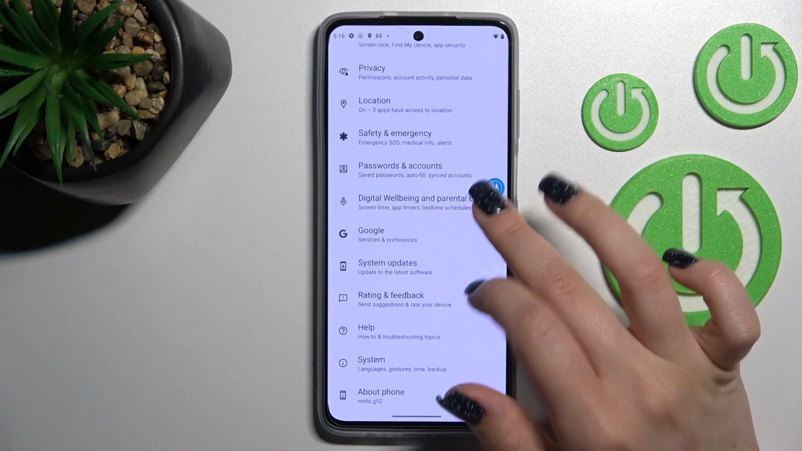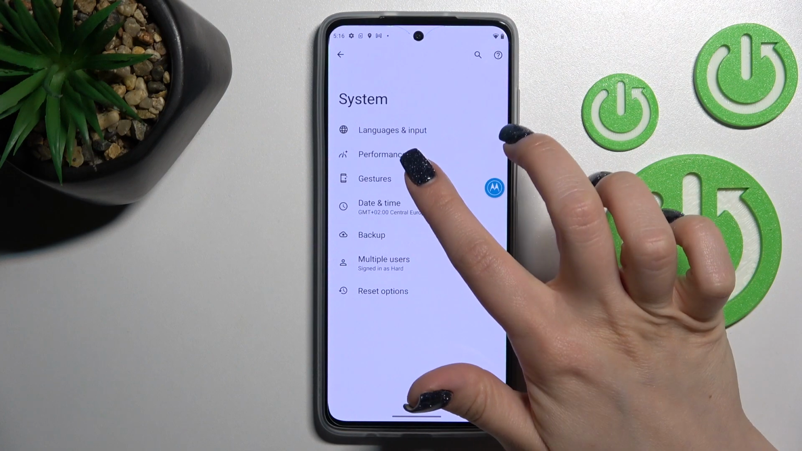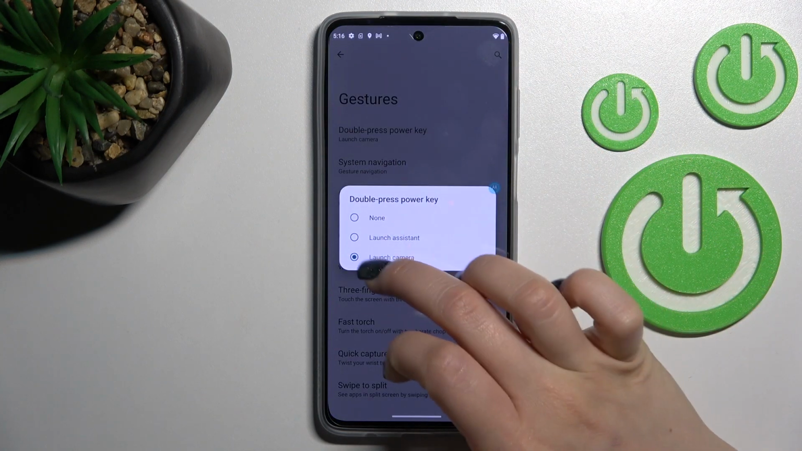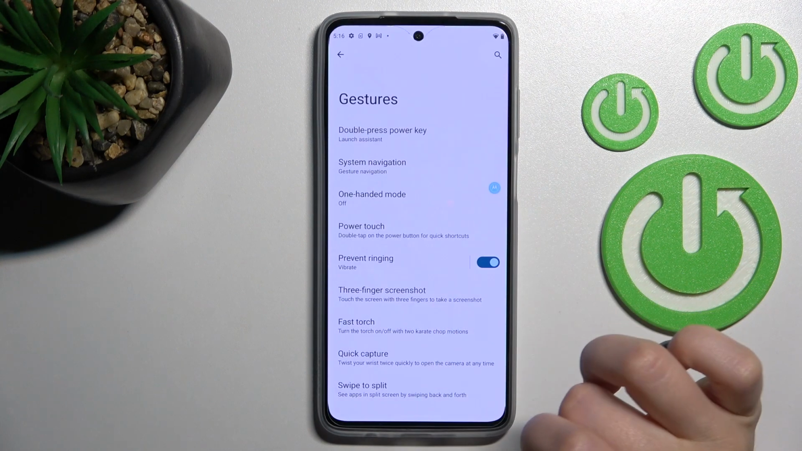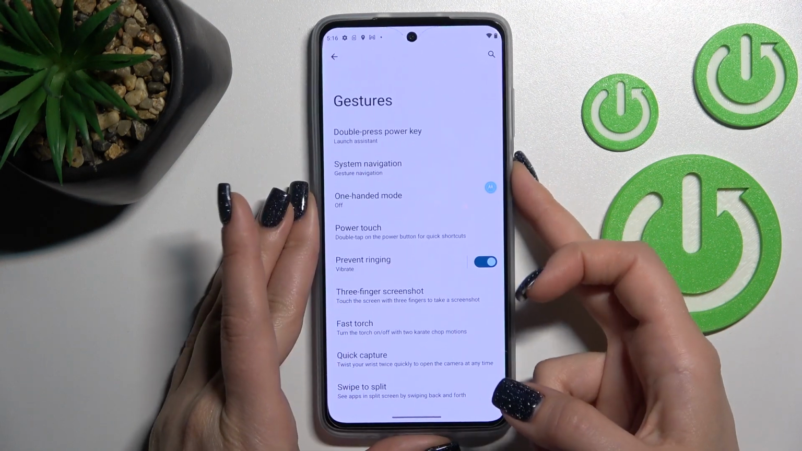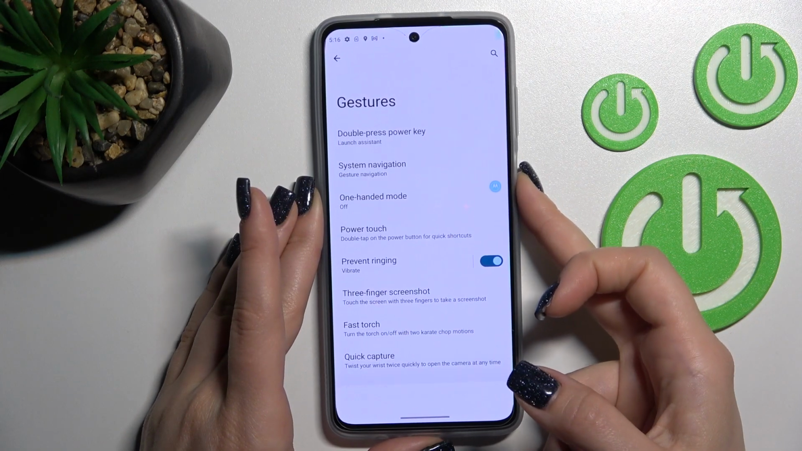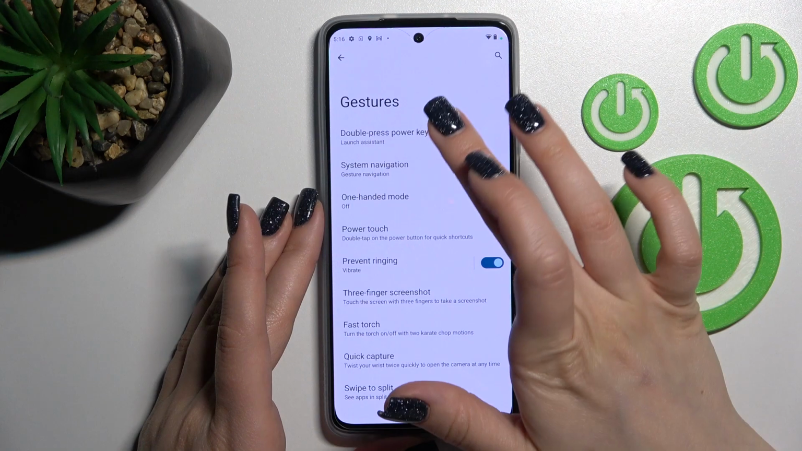the settings app and then scroll down to the system. After that, click on gestures and tap the double press power key. Now we can switch the camera app to launch Google Assistant, for example. And now just by double pressing the power key, we can see that the Google Assistant is activated.